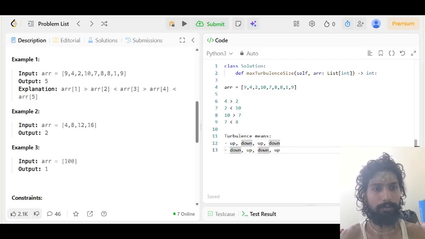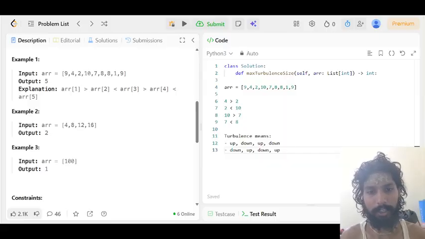Now let us look at example 2. Here all elements are increasing. 4 is less than 8, 8 is less than 12, and 12 is less than 16. The signs are not flipping. They are always less than. So the longest turbulent subarray can only have length 2. Why 2? Because any two unequal adjacent elements are always turbulent. For example, 4, 8 has only one comparison, so there is nothing to break. So output is 2. In example 3, the array has a single element, 100. A single element is also considered a valid subarray, so output is 1.